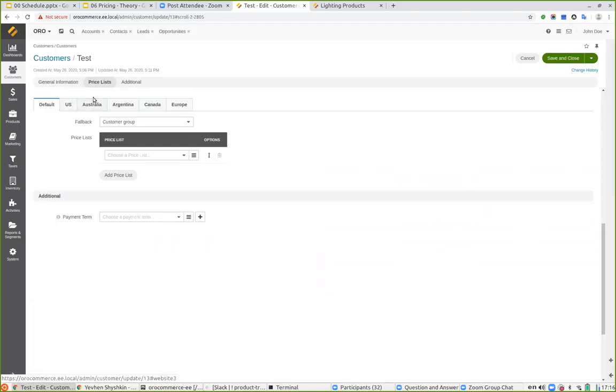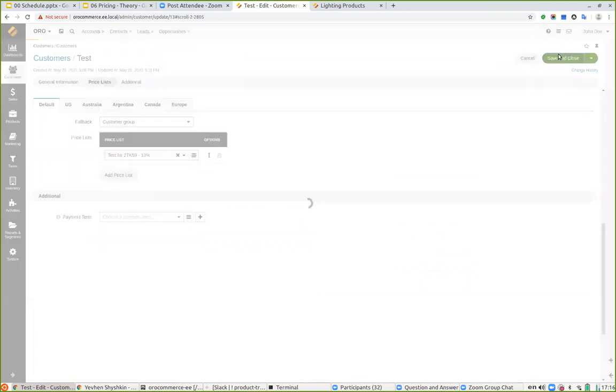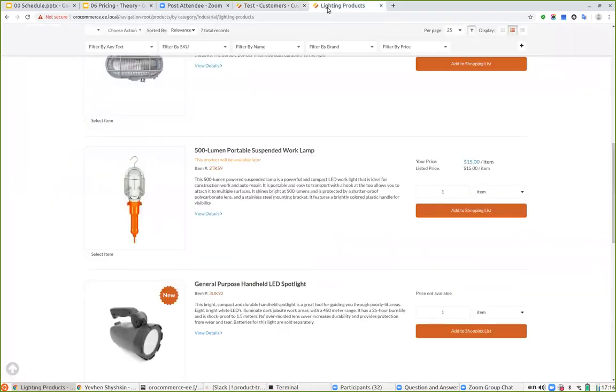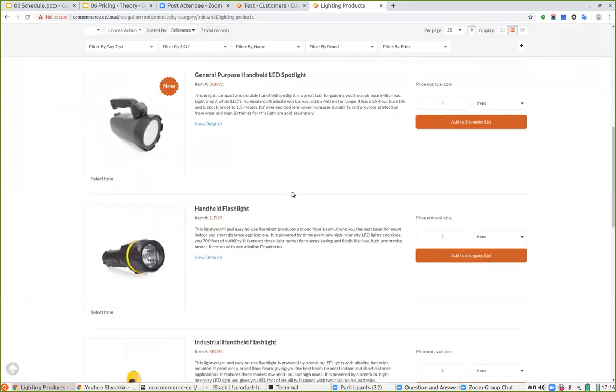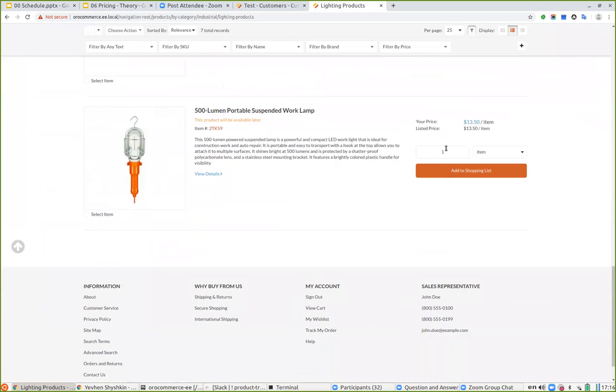Okay, pay attention. Here we also have tabs for each of the websites. We also have fallback, which we can cancel. And we may also specify a price list here. Let's pick this one. Saved. And let's refresh the page. And now we can see it, $13.50 per item.